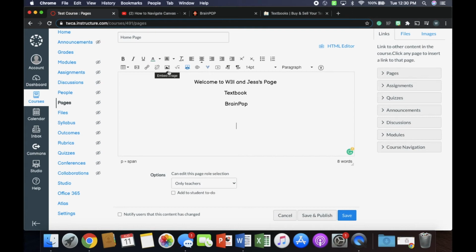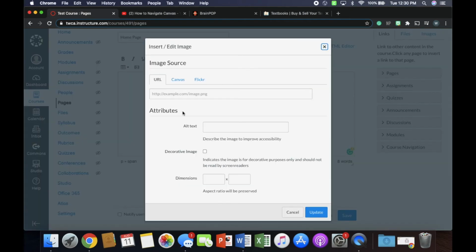Whether you're a history teacher, you want to put some artifact pictures up and things like that. Okay, you're going to use this picture tool quite a bit. So we're going to go here to embed image. Now you can do it a couple different ways.